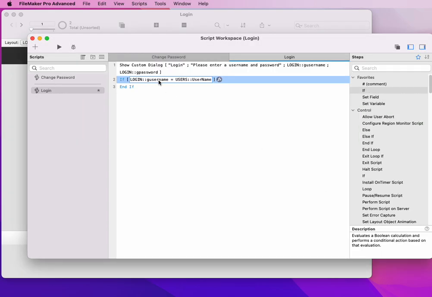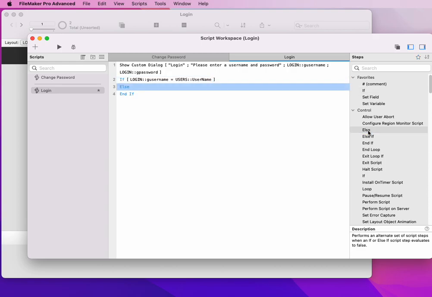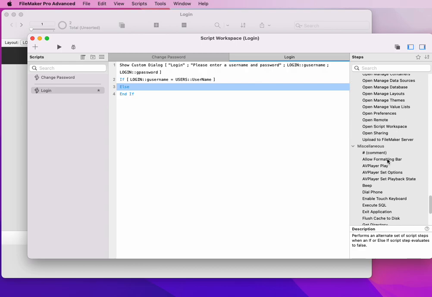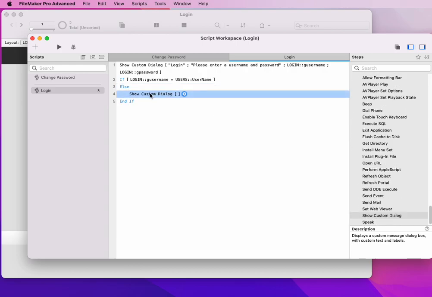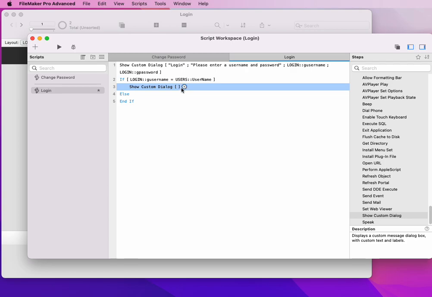So that is my test. If that, the temporary username, equals the user's username, then do this code. Else, do this code. Now I haven't entered code in there yet, but that's what it's going to do. So we can test that real quick. We can add a custom dialog. I'm going to add it right there.